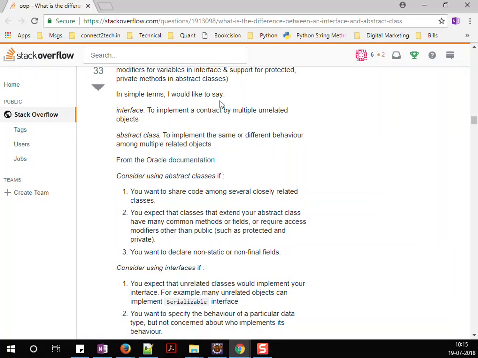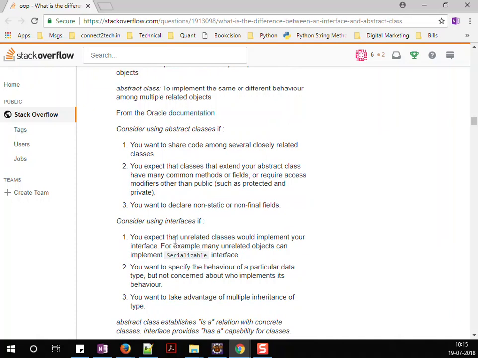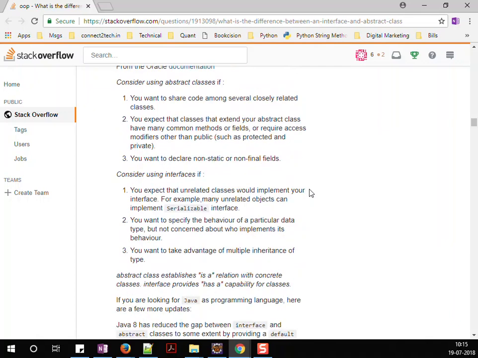In simple terms, an interface should be used to implement a contract by multiple unrelated objects. The keyword unrelated is important, and I will explain this to you in some time. Whereas an abstract class is used to implement the same or different behaviors among multiple related objects. So first of all, let me explain the interface part. When you have unrelated objects or unrelated entities in classes, you should use an interface. And how and why? Let's understand that.